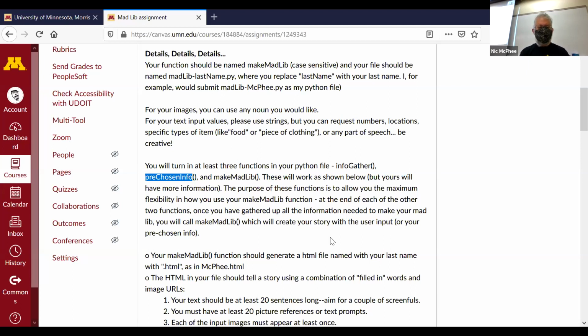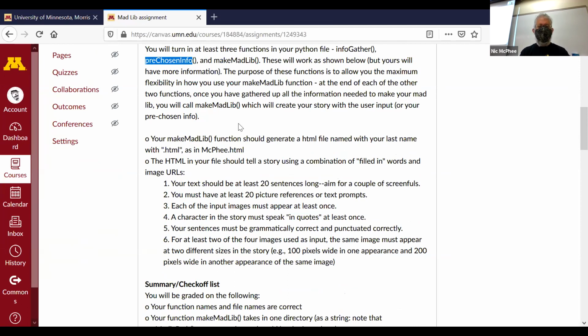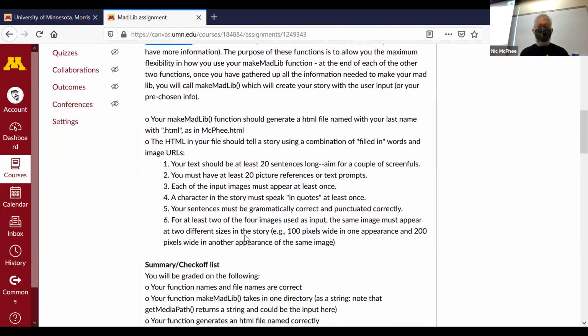All right. And then your Mad Lib function should generate an HTML file with your last name followed by HTML. So I would have mcphee.html. When we run this, we ought to get an HTML file. And then there are various expectations. Your text should have at least 20 sentences. So we're looking for something slightly long-ish. Nothing profound, don't write a novel, but something with a little content to it. Have a little fun. And you should have at least 20 picture references or text prompts. Okay.